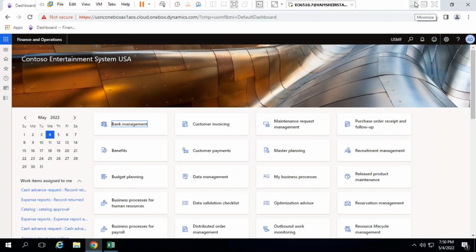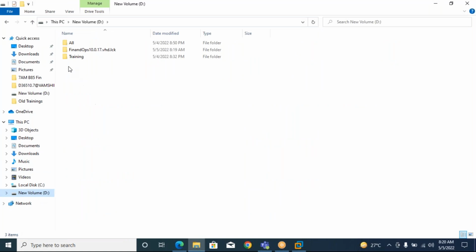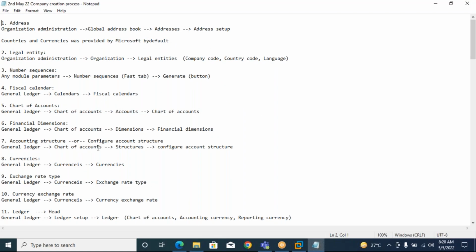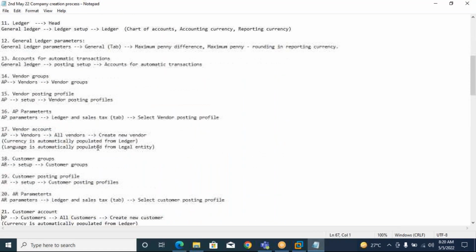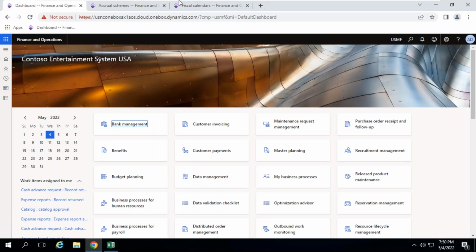Okay, fine. So we are learning about the company creation process. Yesterday we learned up to APR. Now today we'll try to understand the item creation process. If you want to create an item master, what are the mandatory fields required?